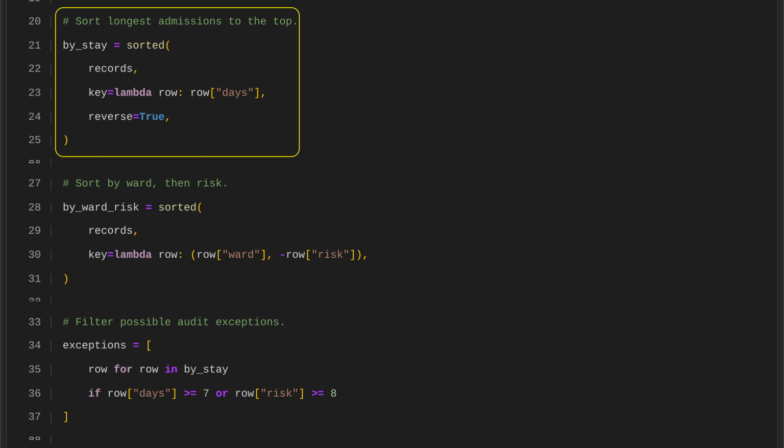The patient records are sorted by hospital stay length using the sorted function. A lambda key selects each record's days value, and reverse order puts the longest stays first. This makes it easier to identify patients who may need review because they have been admitted the longest.